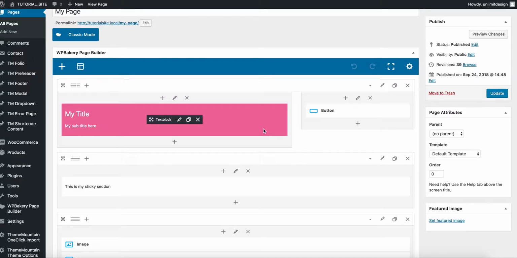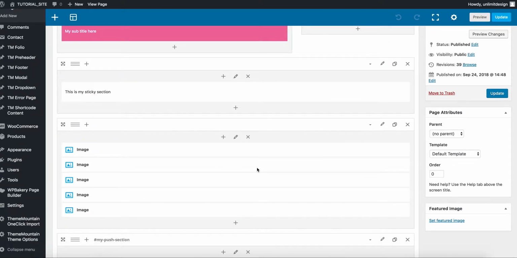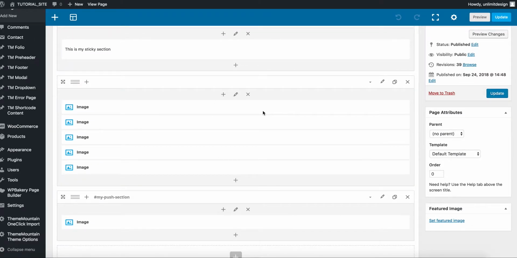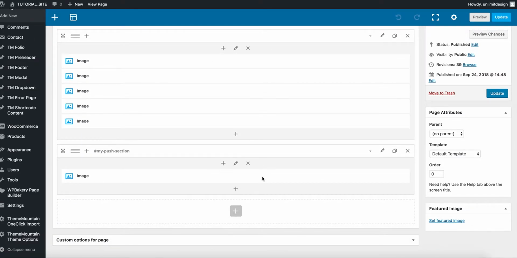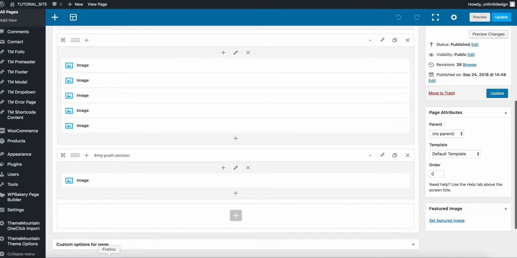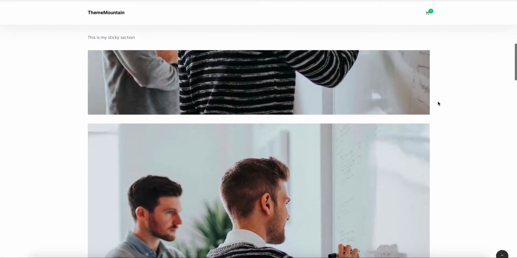In this tutorial, I'm going to show how to use a sticky section and the button shortcode to create a one-page navigation. So if you followed the previous tutorial on how to create a sticky section, you've already seen this layout. The first section here is the sticky section, then we have some content that scrolls beneath it, and then we have the push section at the bottom, which pushes the sticky section out of the viewport or unsticks it. And it looks something like this.